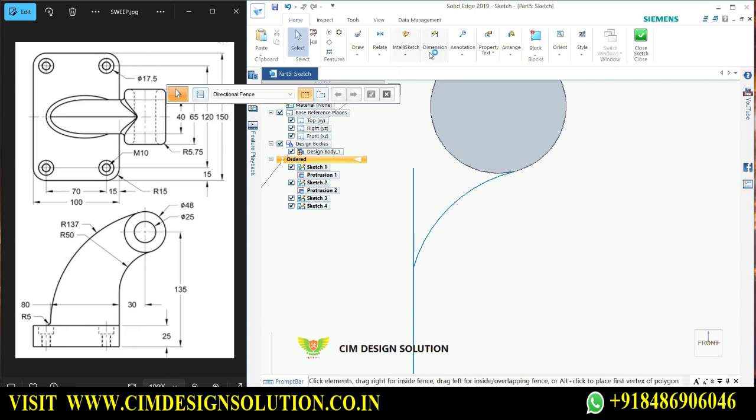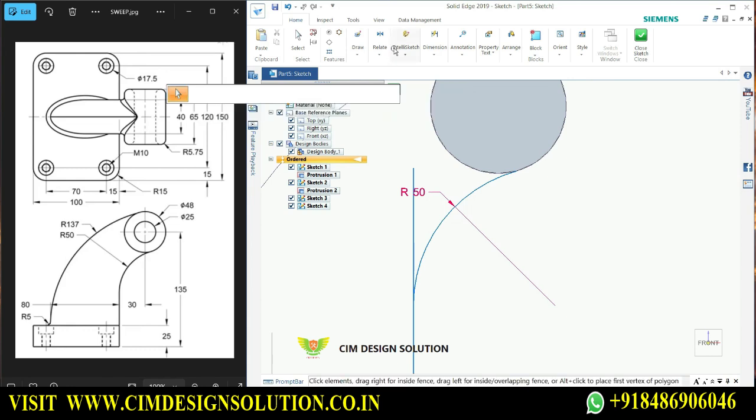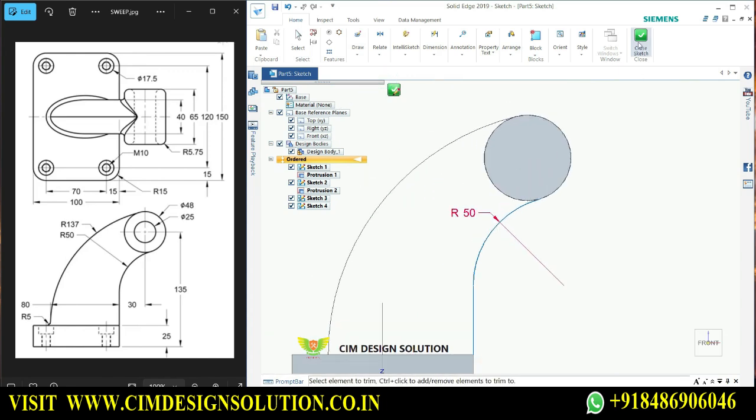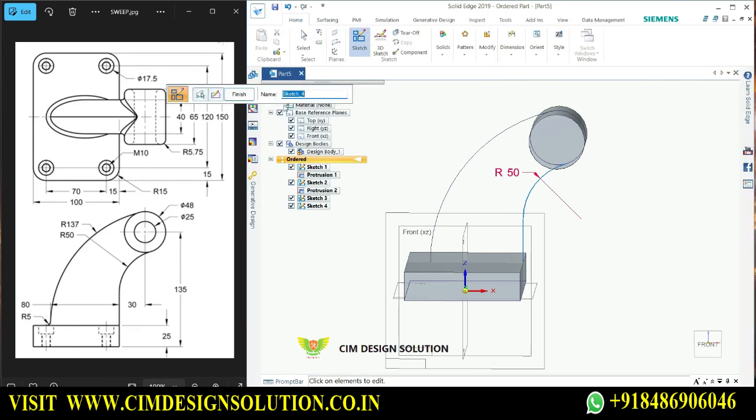Now go for relate, tangent, select this line and this arc, and you need to specify the dimension of this arc, which is 50 radius. Go to the draw, use the trim command to trim the extra unwanted part of this particular line. Click on this close sketch, finish it and cancel out of that.